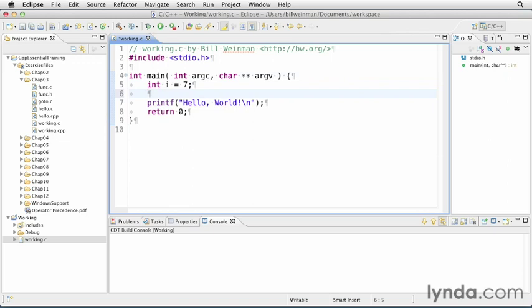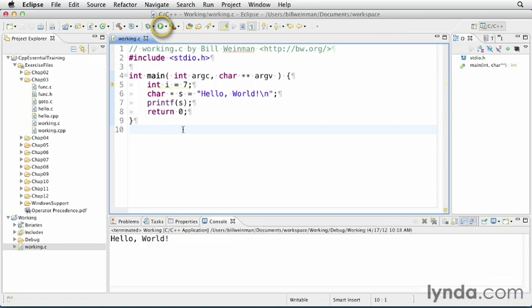Or we can do something like that and declare and define a character string. Now, once that character string is declared and defined, we can actually use it here. And when I compile this, it'll probably complain about i being unused. Save it and run it. And so we get a little warning there, you see, because i is unused. That's a nice feature of Eclipse.